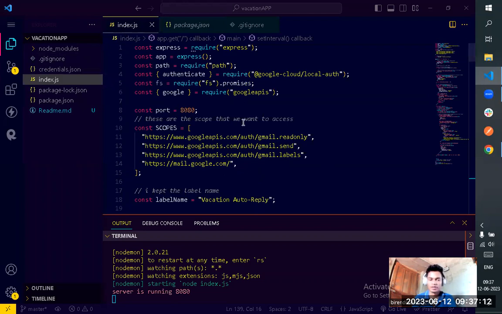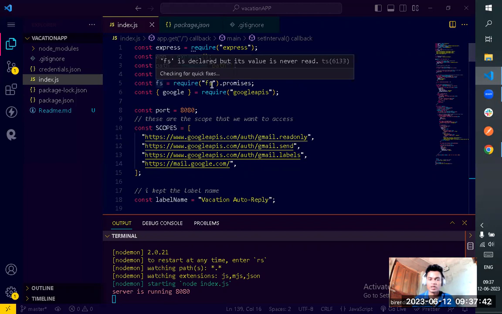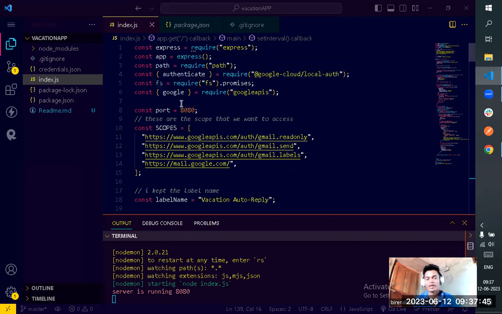Now come to the application. First we require the Express module, and from here we can create the Express app. So I am creating the Express app. After that we require the path module, and here I am destructuring authenticate from this module. I am also requiring the file system promises, and again another module for making this auth.